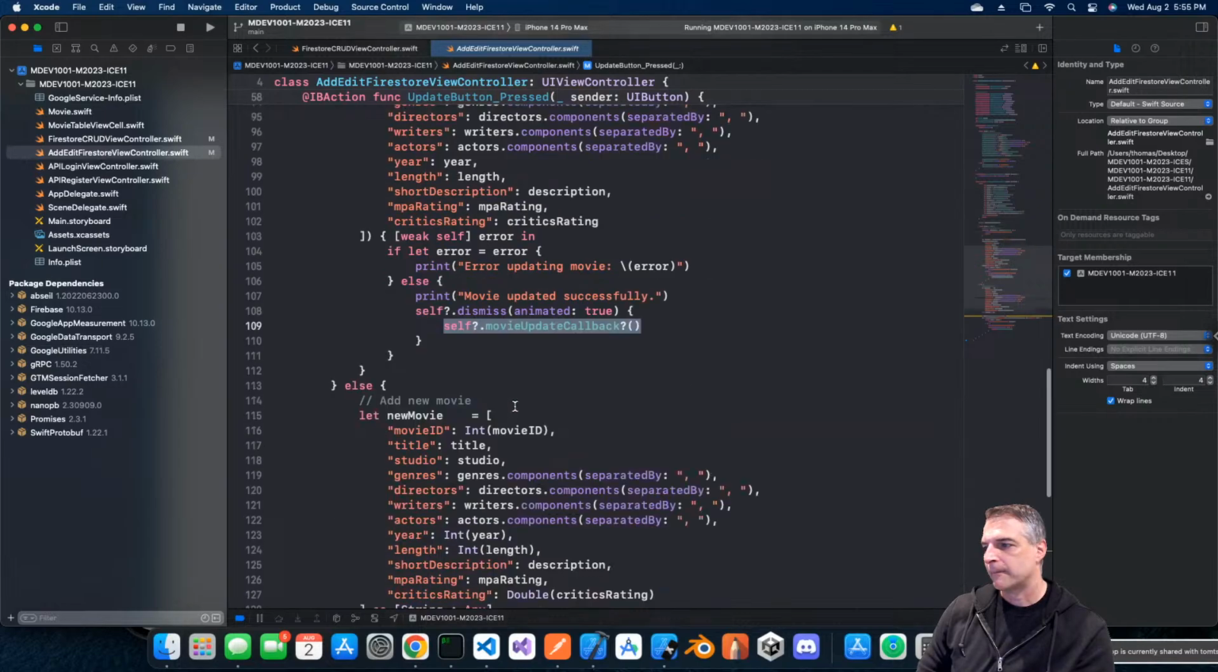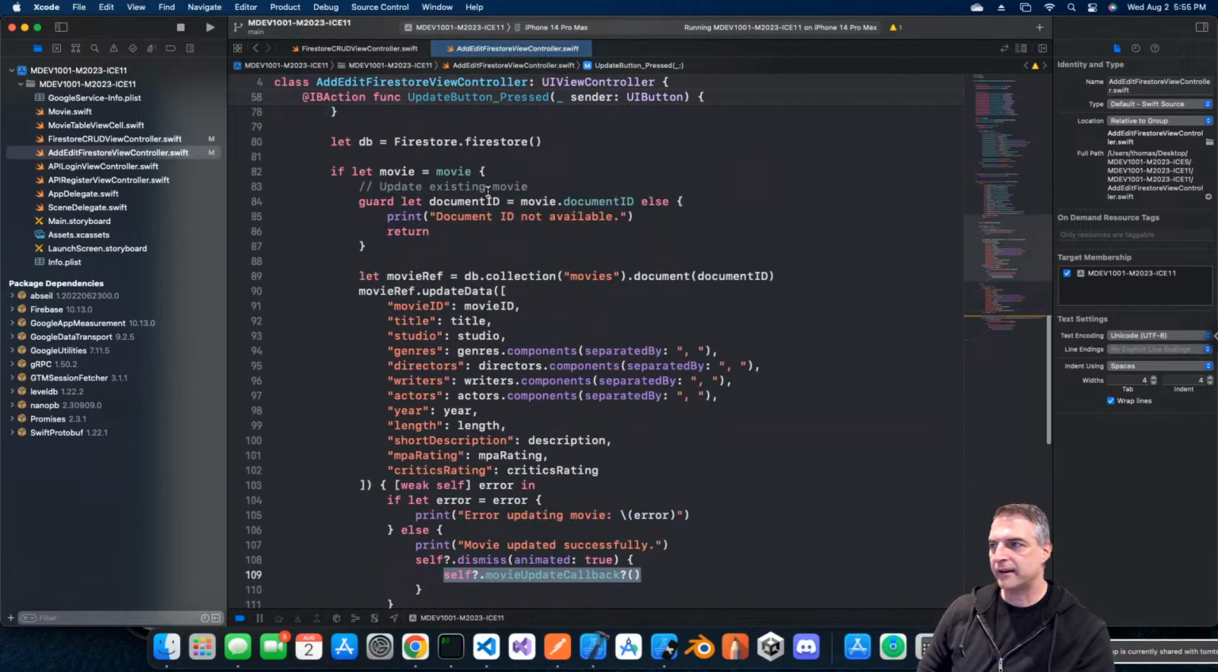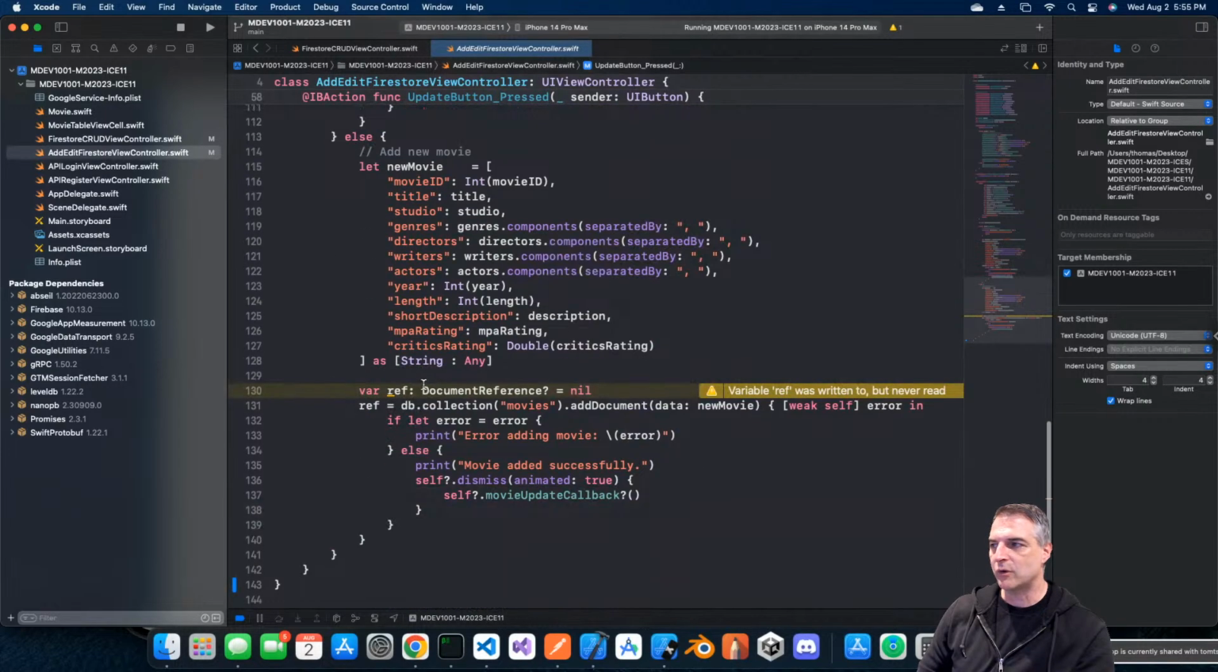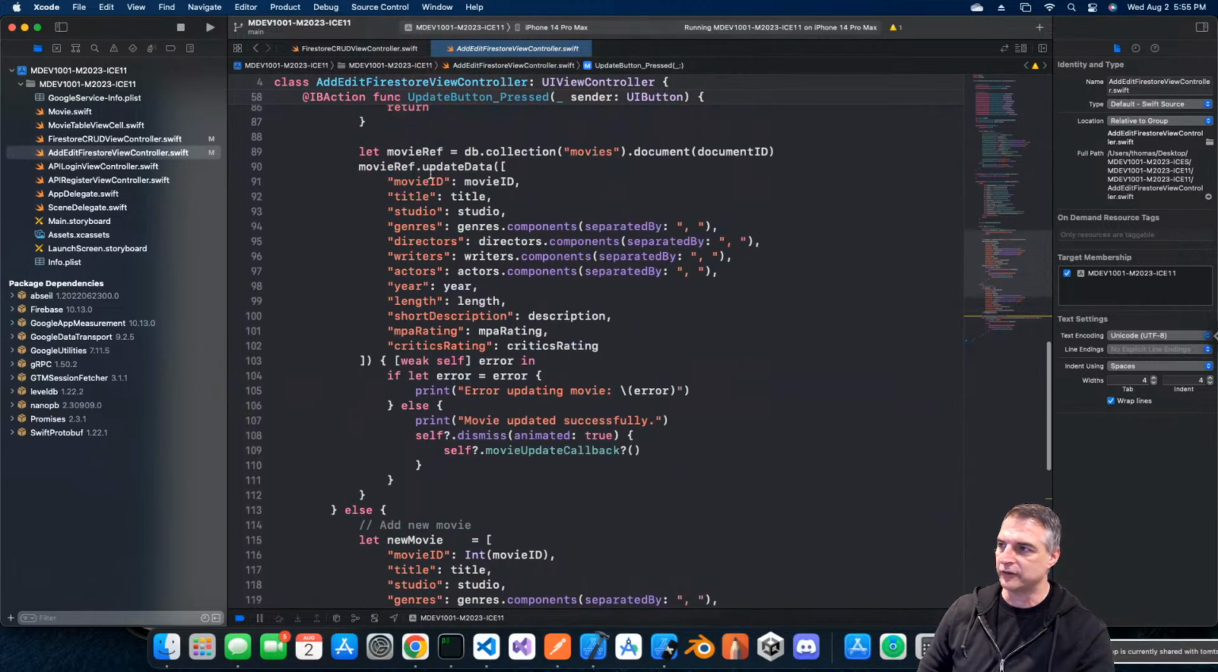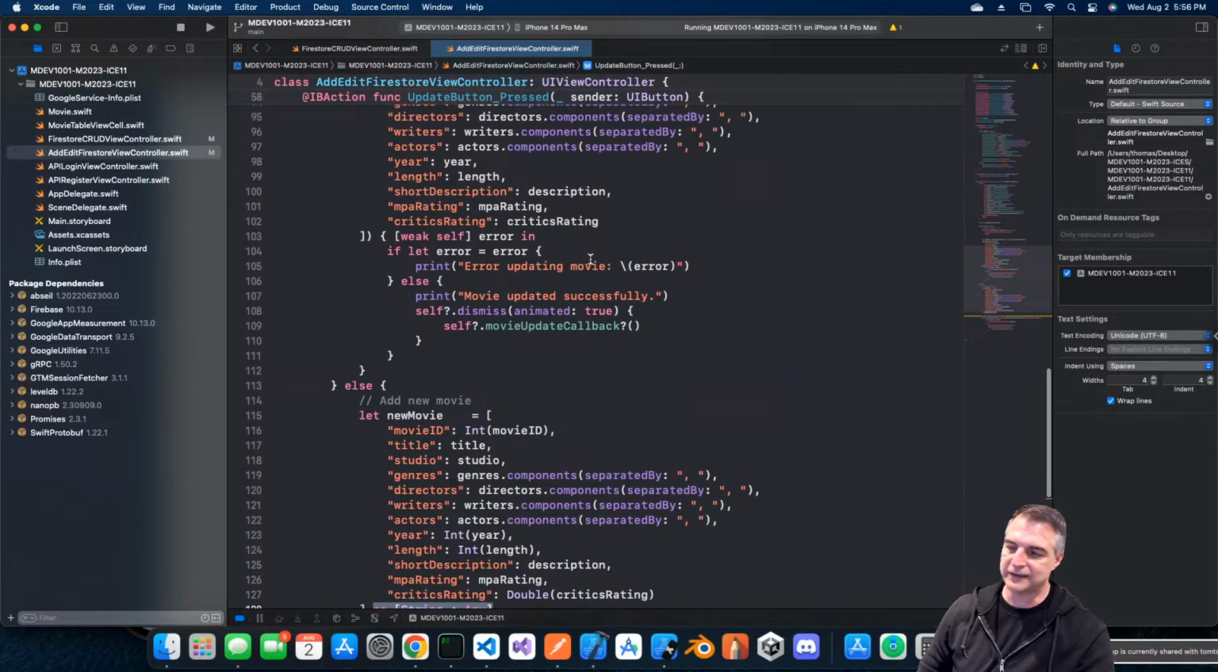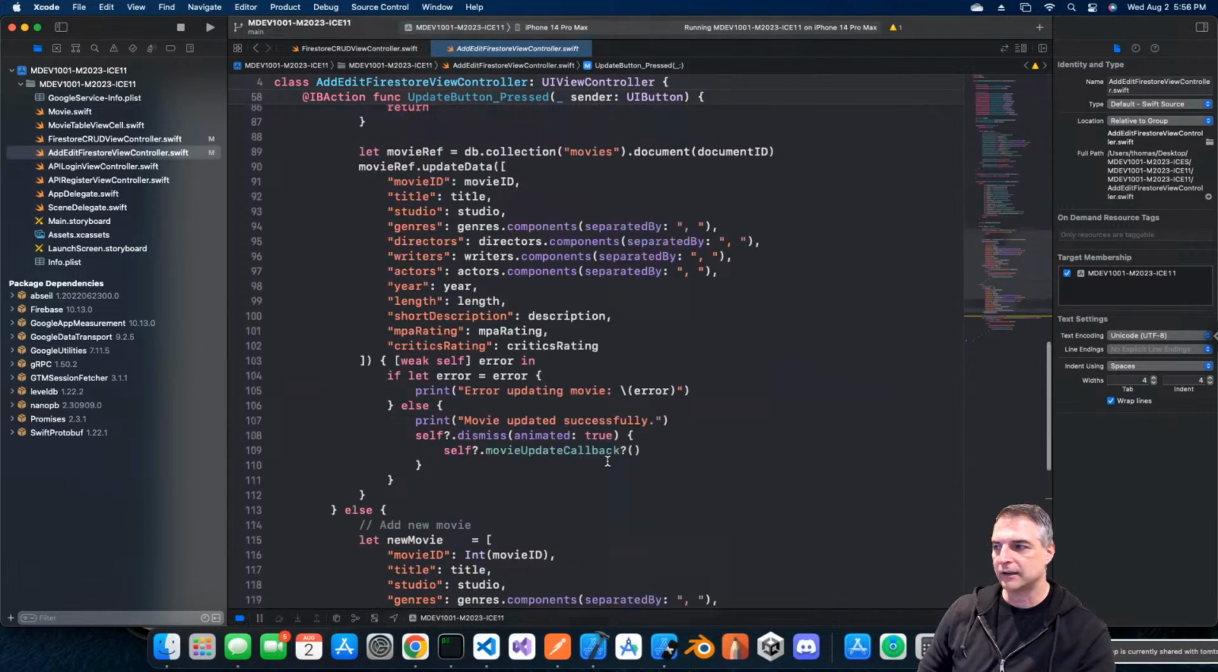Okay. Else, if it's not an updated type of movie and we're adding a new one, and this is where I had some issues as well, you have to cast this whole thing here that we're doing, which is very similar to this whole thing here. In fact, it's identical. Wow, I wonder if we could have done this differently. Well, there's a couple things that make these two things slightly different.